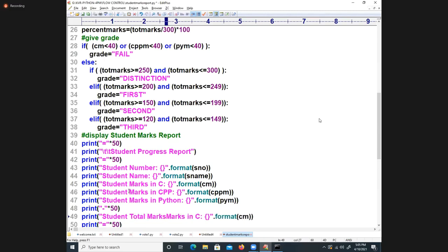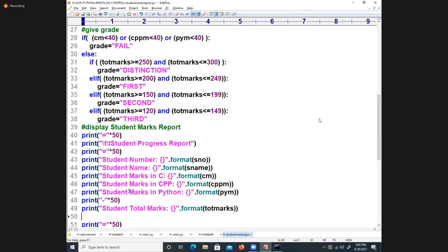Total marks, so is equal to. That is done. I will say TOT marks. I will say percentage of marks also: student percentage of marks. So I got it. Percentage, so I will say percentage.